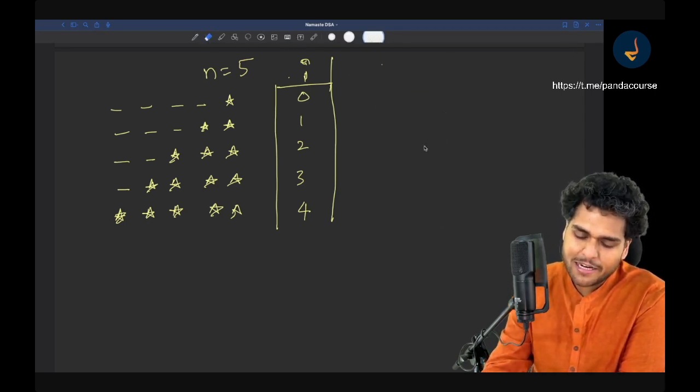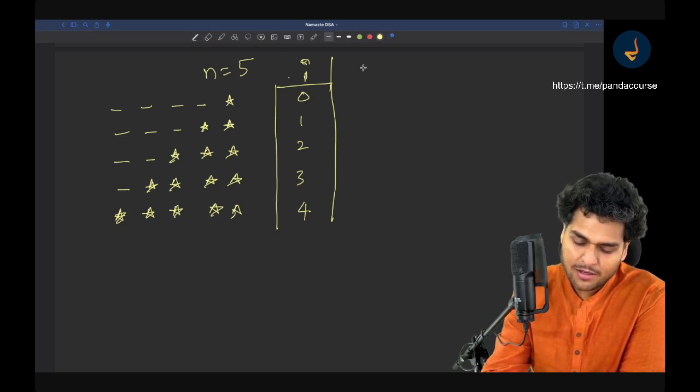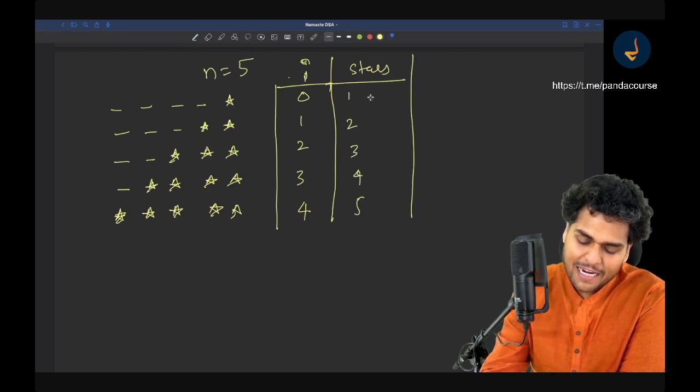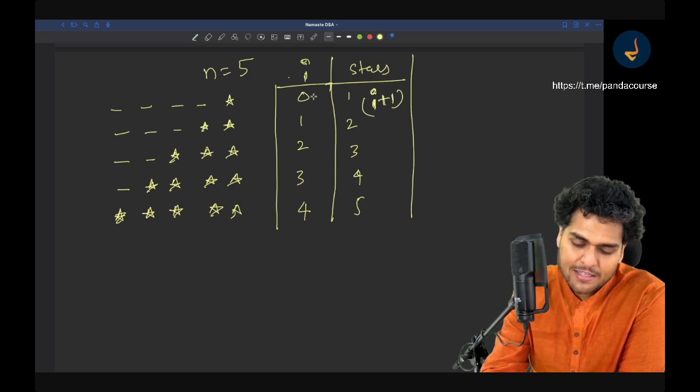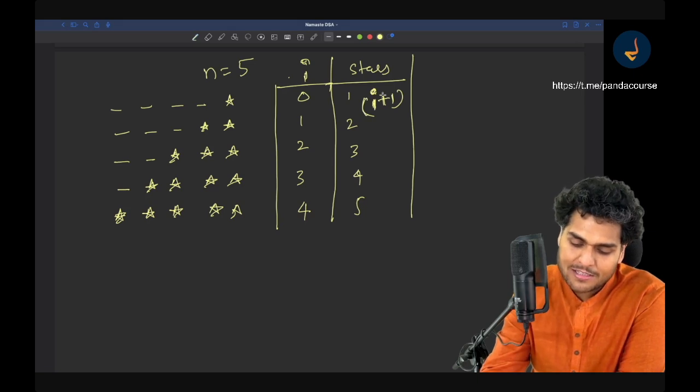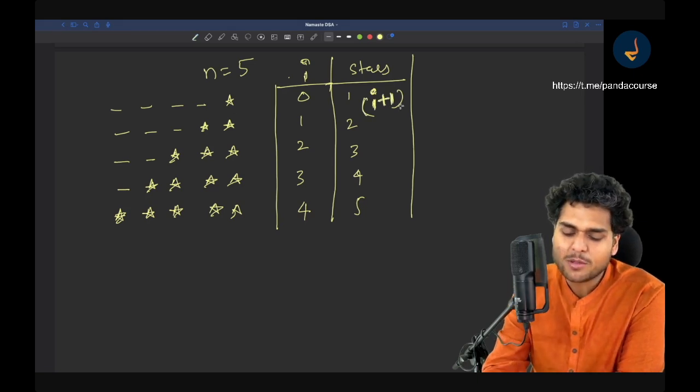Instead of empty spaces, let's look at stars. How many stars do I want? I want my stars to be 1, 2, 3, 4, 5. So can I say my stars should be I plus 1? If my I is 0, I want 1 star. If my I is 1, I want 2 stars. If my I is 2, I want 3 stars. If my I is 3, I want 4 stars. In every row, there should be I plus 1 stars.